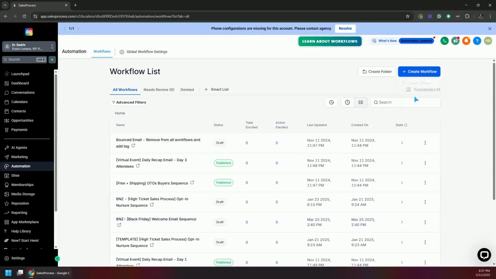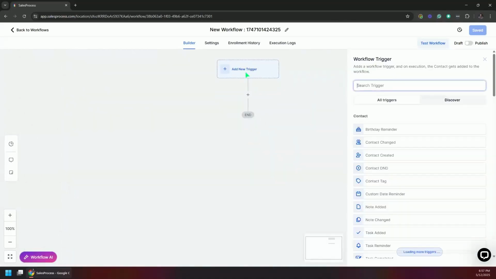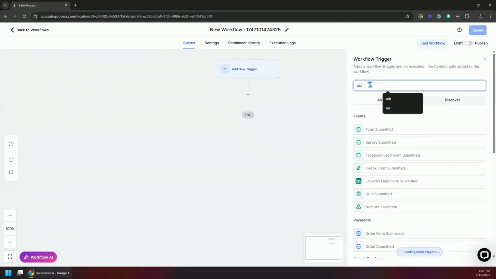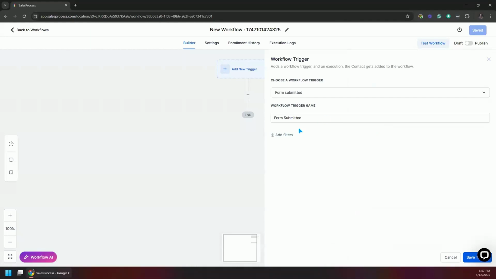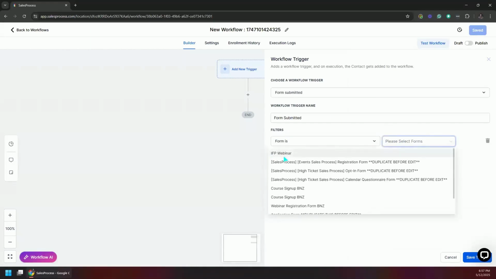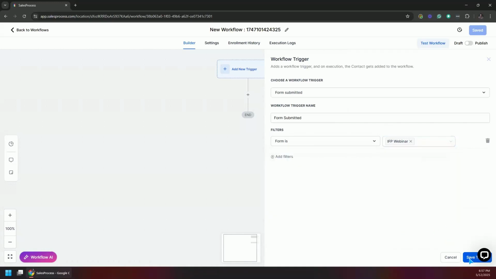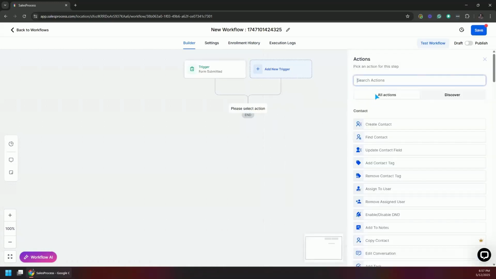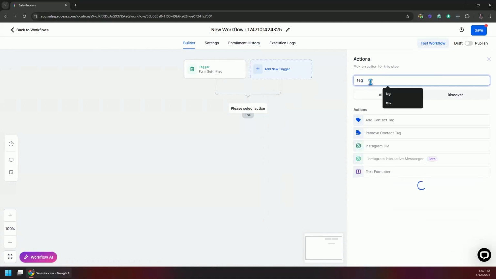Let's create an automation in here. Because they are submitting the form, it's going to be submit form. And we need to tell it the form is IFP webinar. That is the form they are submitting. Do you want to tag them? Do you want to put a tag to a contact that is submitting the form, filling out the form? That's right. Okay, let's put a tag.